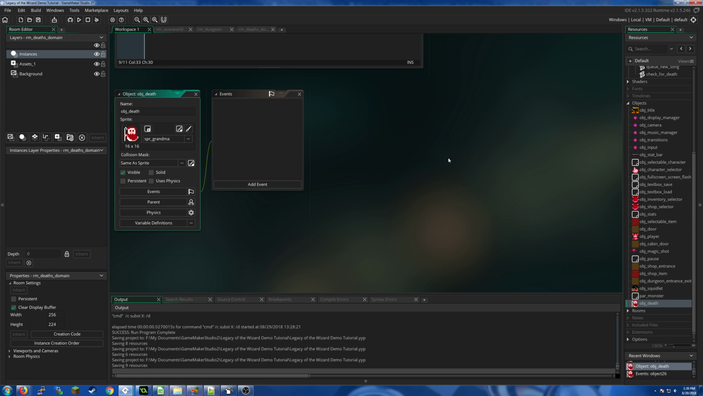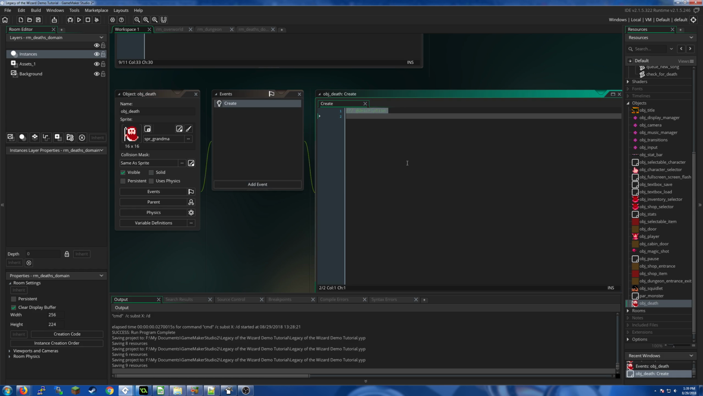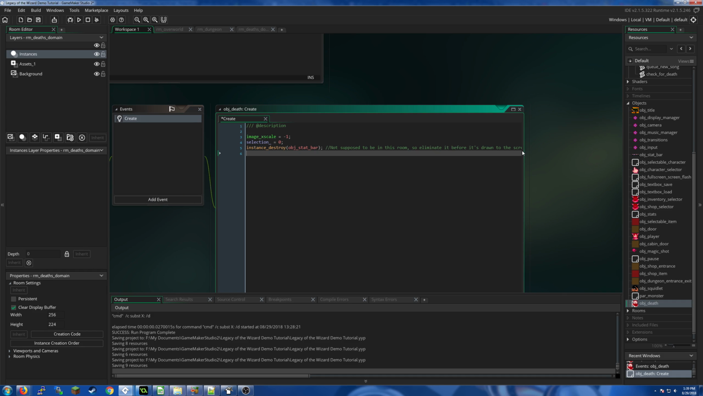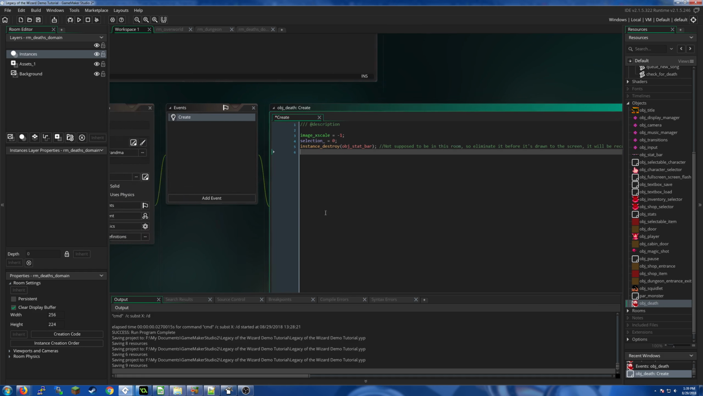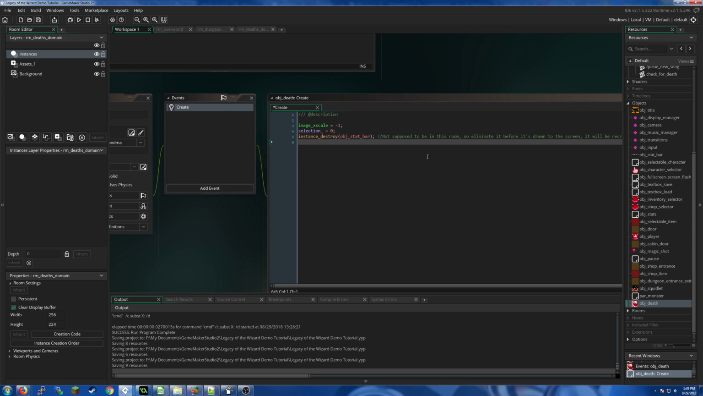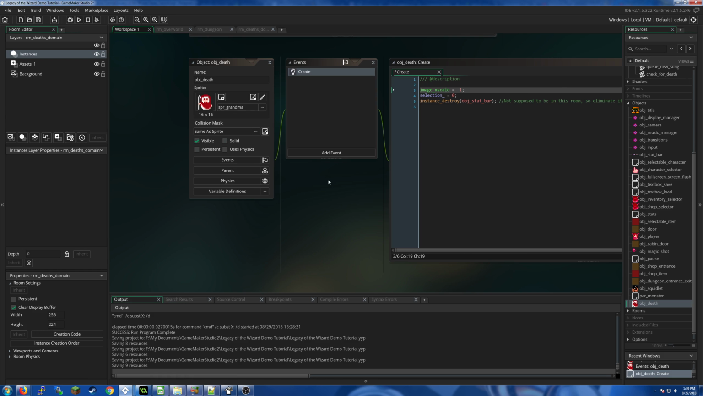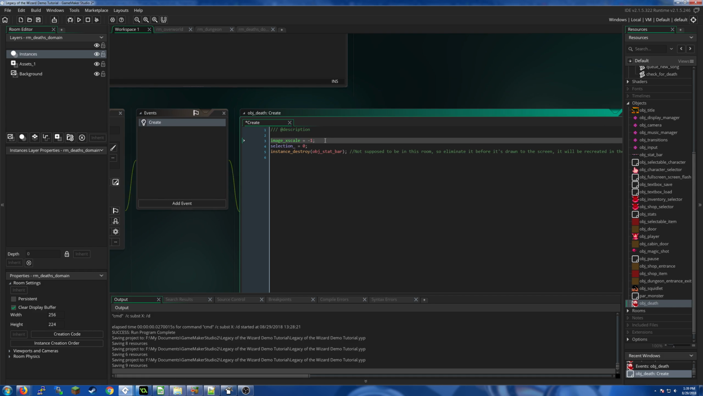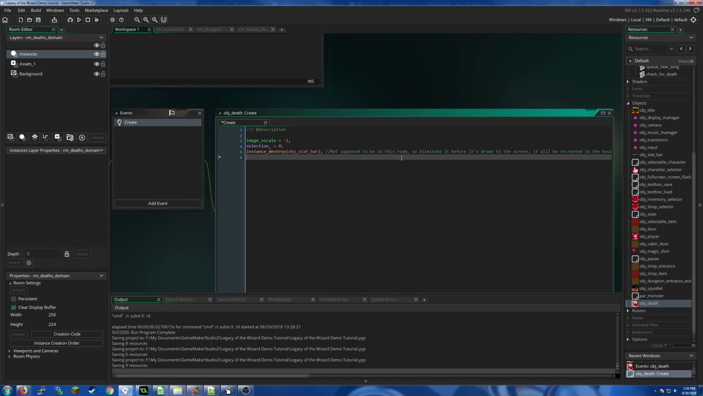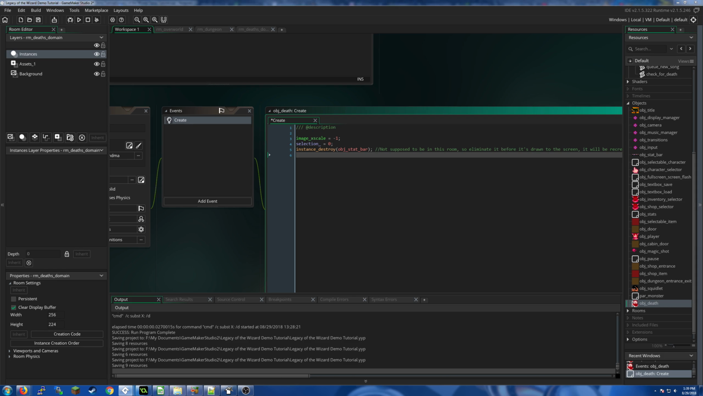Anyways, let's make a death object. Give it a sprite of grandma, because grandma is death. And I don't know if that's supposed to mean anything, but that's the way it is. Set our image X scale equal to -1 because grandma is flipped in the death room. And our selection is equal to 0 because we're going to be using the selection code that we've previously used. And instance destroy object stat bar because we don't want the stat bar to be existing while we are in the death room.